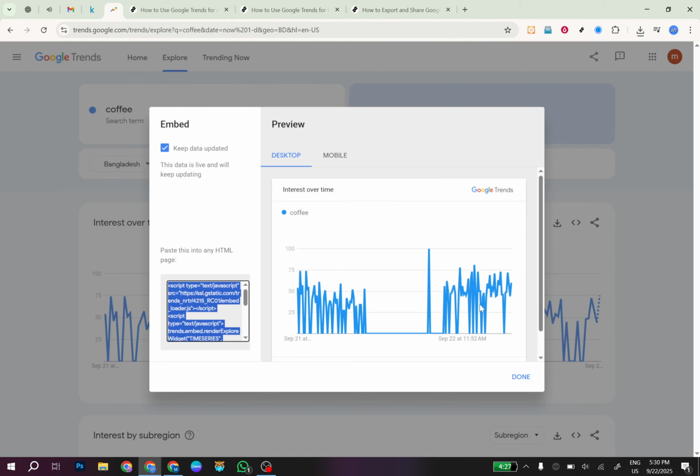For those who might not be too familiar with using embed codes, simply click on Paste this into any HTML page. This will display a code snippet that can be copied. After copying, you'll paste this snippet into the HTML of your desired web page. It's as simple as that.